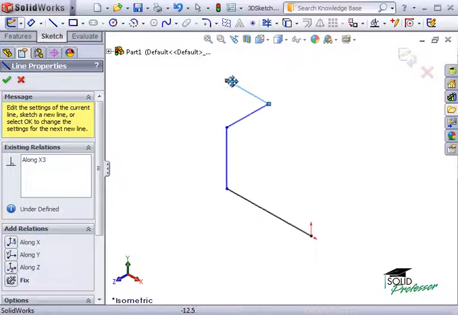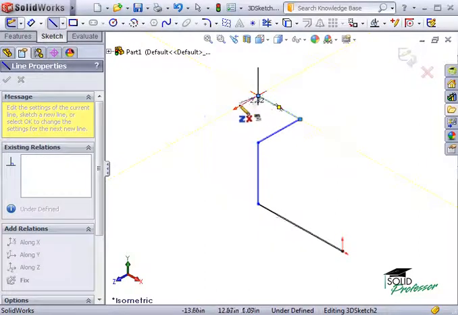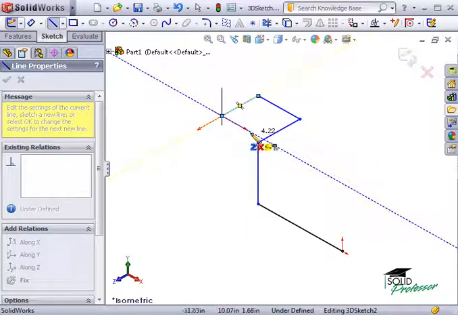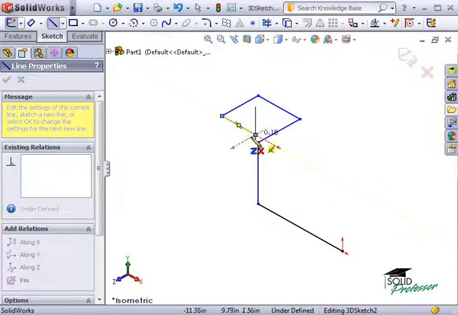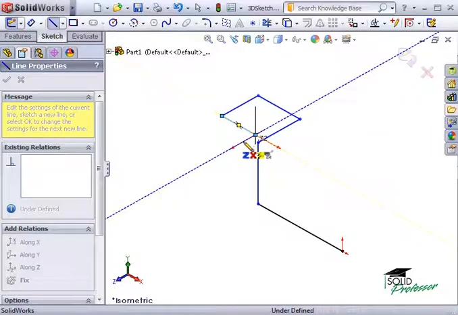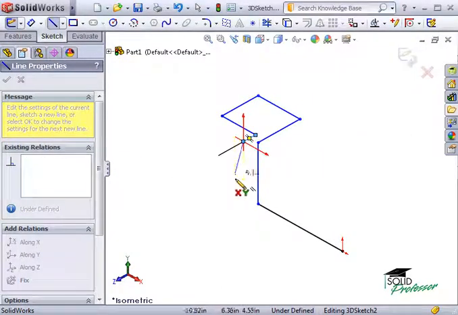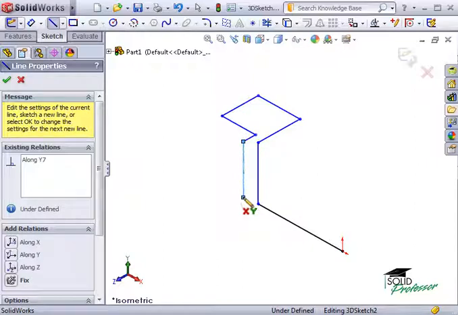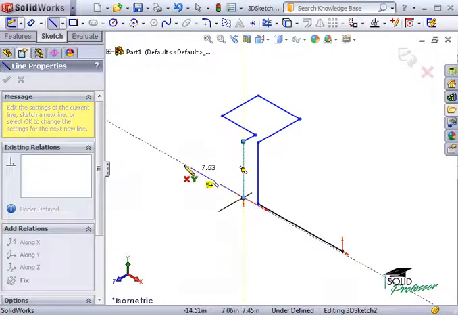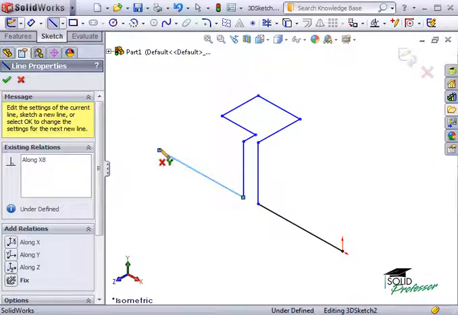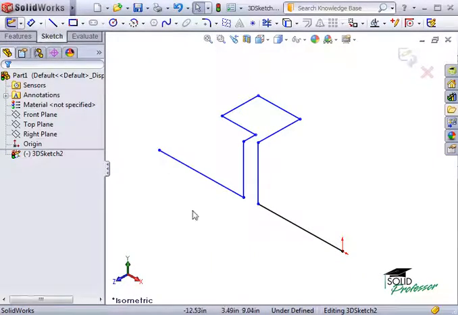Next, I'll create a segment in the Z direction about 5 inches long, followed by a 5-inch segment in the X direction. Now, I'll create a small segment in the Z direction and then switch to the XY orientation to create a line in the Y direction. To finish the structure, I'll sketch a segment in the X direction about 12 inches long. Now that the shape of the structure is finished, let's add some definition to it.